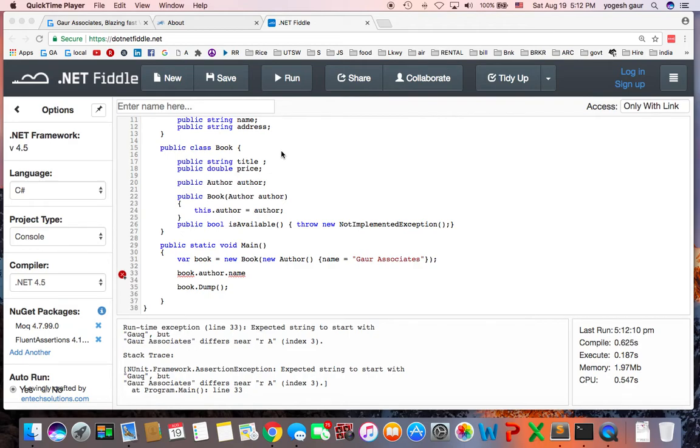Hi, welcome. Today I would like to talk about fluent assertions in C Sharp and .NET and how they can be very useful when writing TDD or BDD style unit tests.